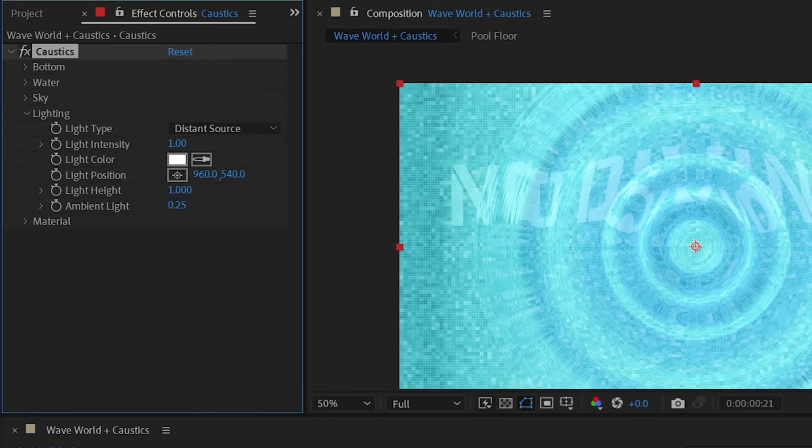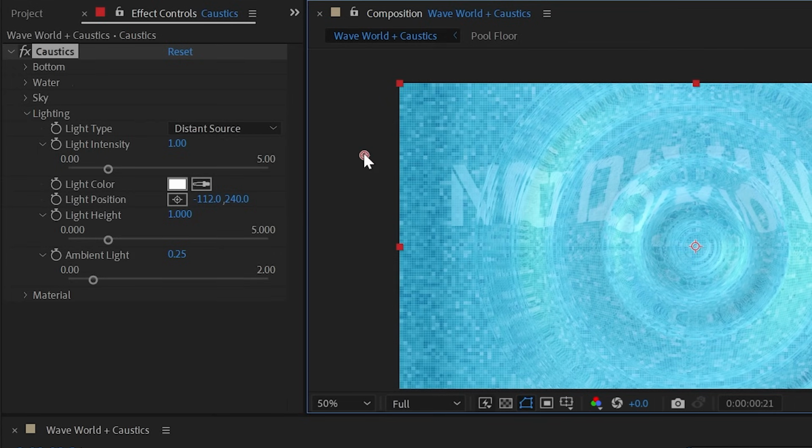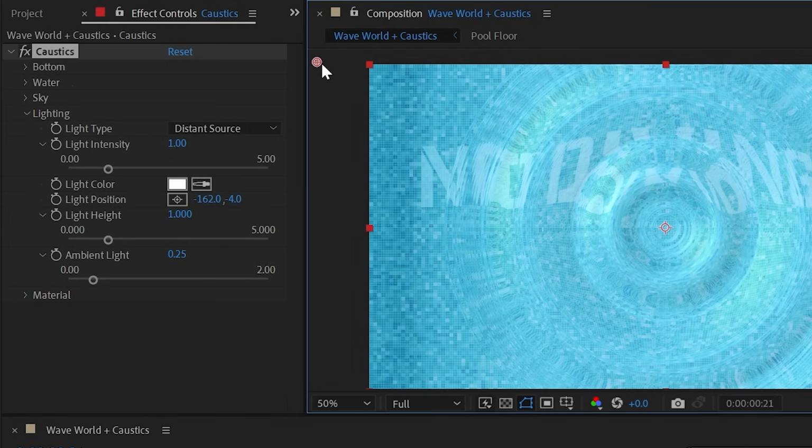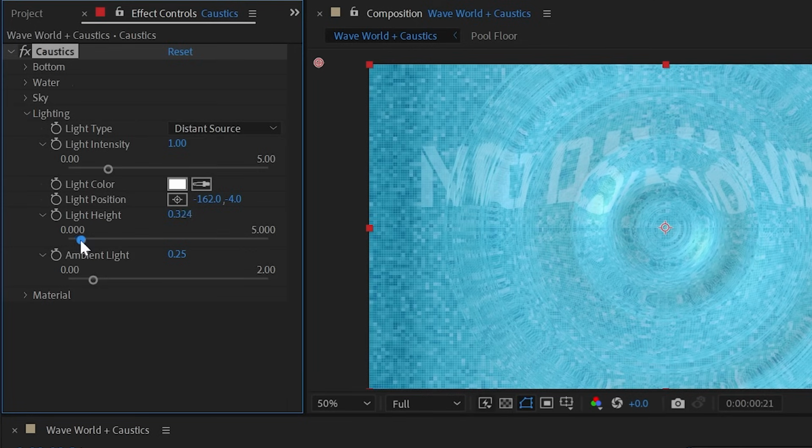And this is how the highlights and the shadows are being generated on top of the distortion. The light type by default is set to distant source, and you can kind of think of this like the sun, something that is very far away. Using this point control for light position, we can kind of place where we want the sun to be. So if we wanted it to be off to the side, if you're imagining looking down at a pool like this, we'll push the sun over there. But then we can also control the height.